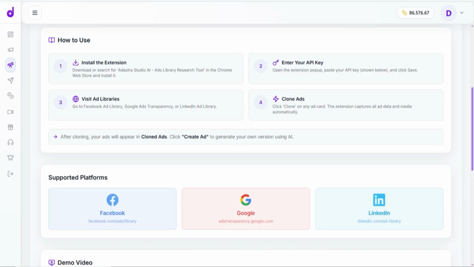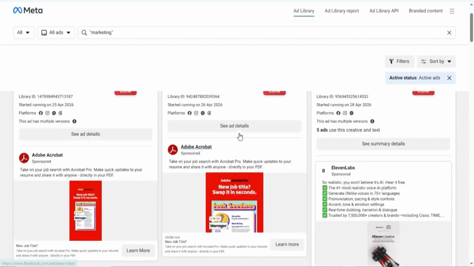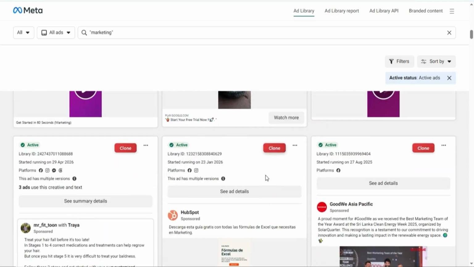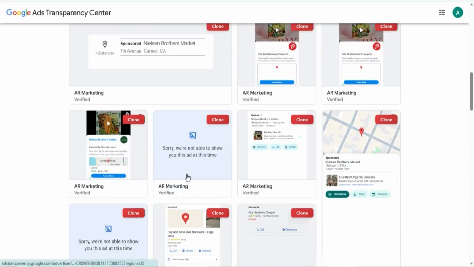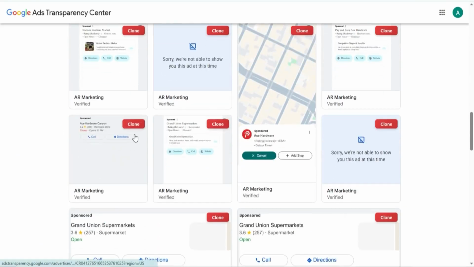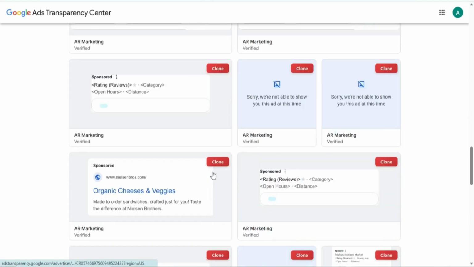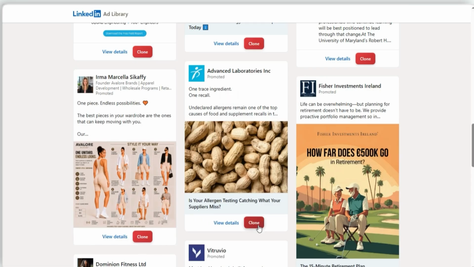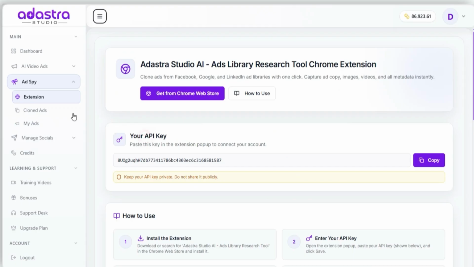You can find Facebook, Google, and LinkedIn ad libraries in a click. Just click on icons and you will be redirected to their ad libraries, where you can clone any ad with a click. Search for any ad, then click Clone on the ad card. The extension captures all the data and media automatically.